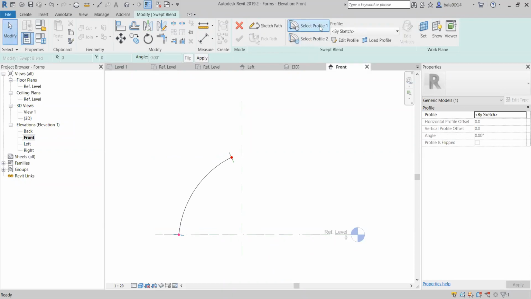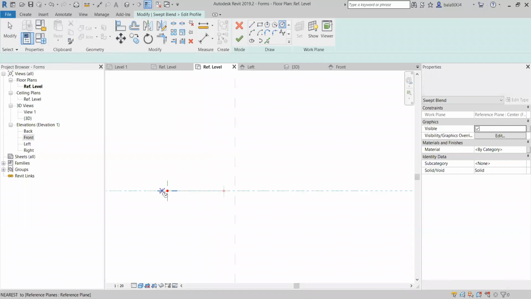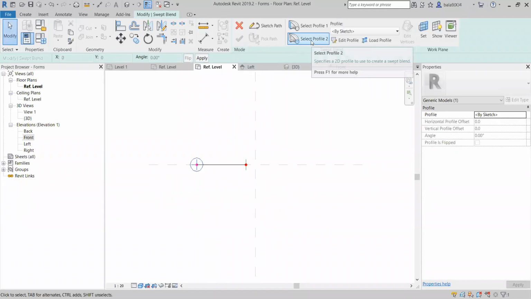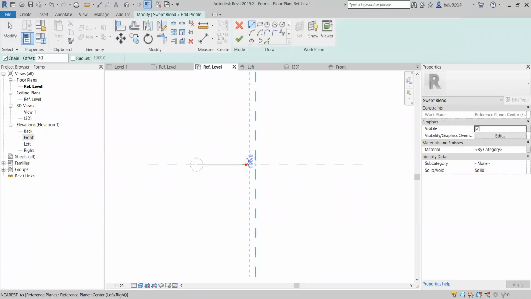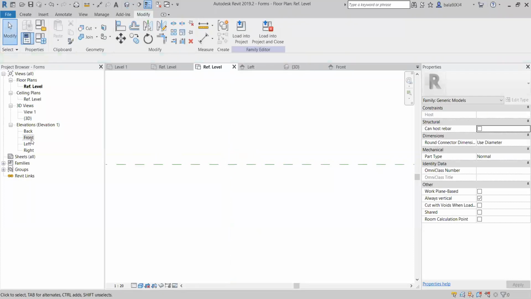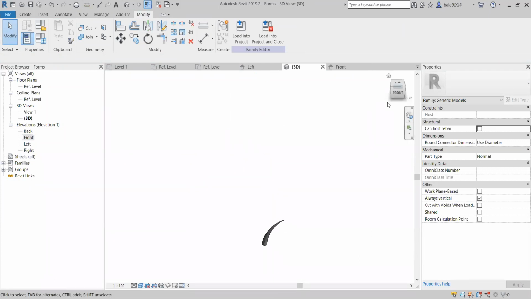Now I am going to edit profile 1, edit profile. Now I want to go into the top view. See, here I want to create a circle with, let's say, 120 radius. Finish. Then go to edit the second profile. I want to create a circle with a small radius, let's say 5 mm radius. Finish. Now if you see from the front view, you can see an arm kind of shape. Is it clear for everyone?